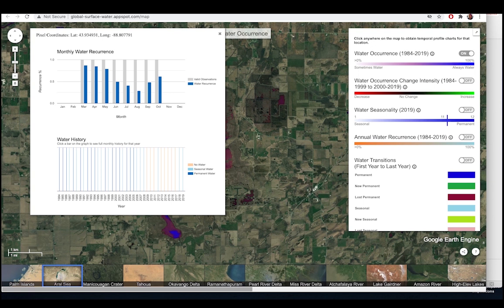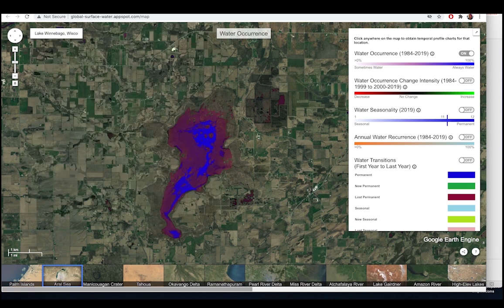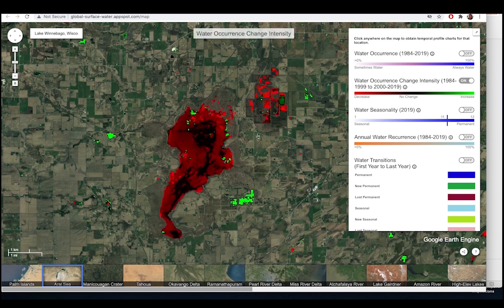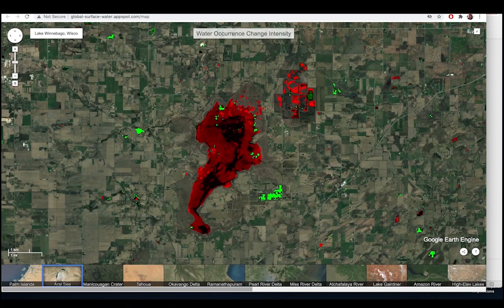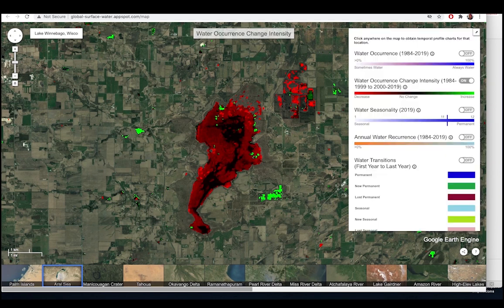So to investigate a little bit more, let's turn off this layer and let's go to the water occurrence. And just as a trick, in the upper right corner of the layers panel, you can click that and you can make that layers panel go away. So we can see that from 1984 to 2019, there has been an overall decrease in water for this specific area.